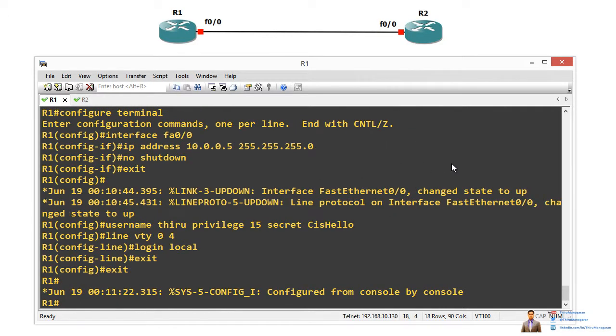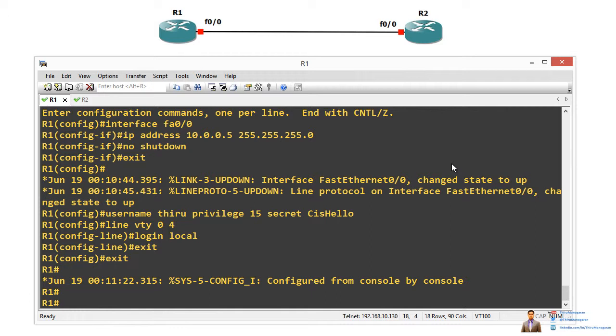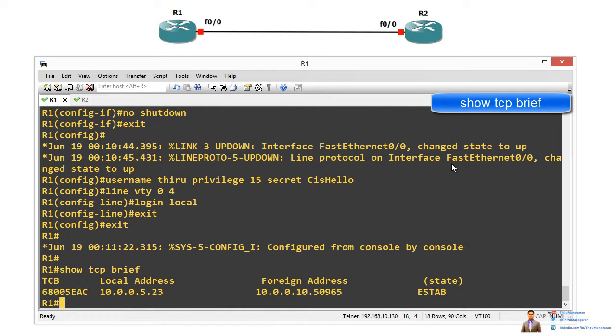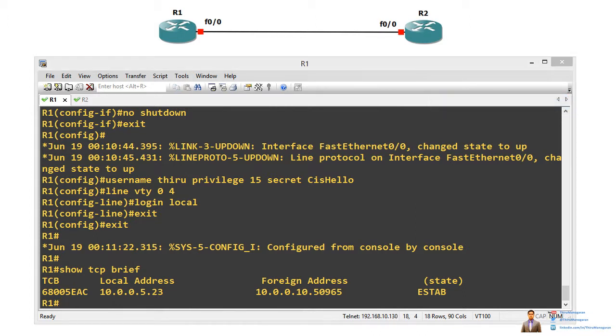Let's go into router 1, and we are going to check the connection. Show TCP brief. This will show you the active connection. It shows here the foreign address, the R2 IP address 10.0.0.10, from port number 50965. It's connected to R1, which is 10.0.0.5, to port 23, which is Telnet, and the connection state is established.